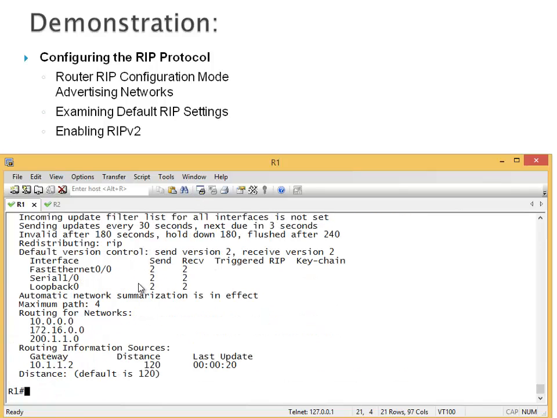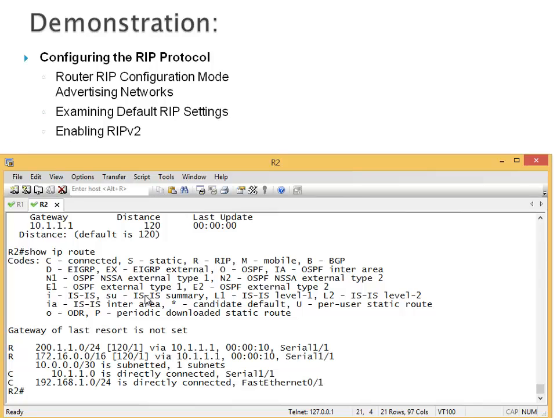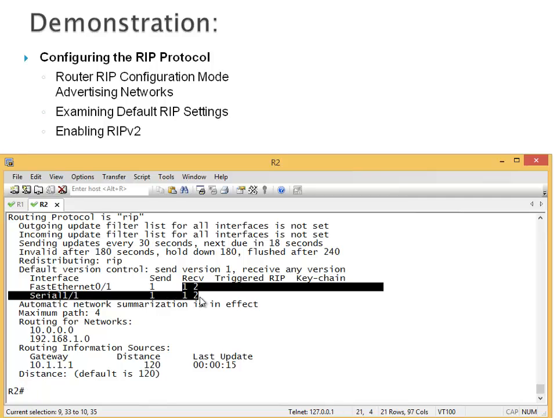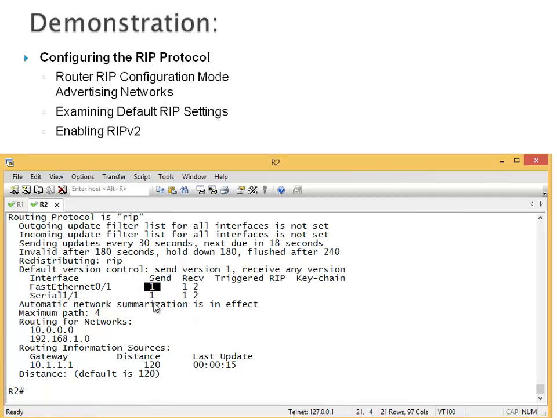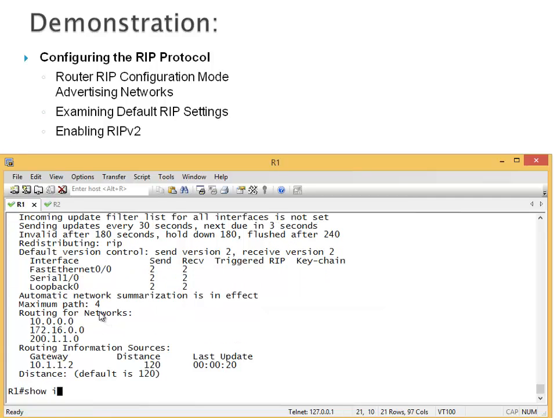So now we can see that we are sending updates every 30 seconds. Next, we are sending version 2 and receiving version 2. On the other router, show IP protocols, it is receiving version 1 and version 2, but it's sending only version 1. Right? So show IP route.